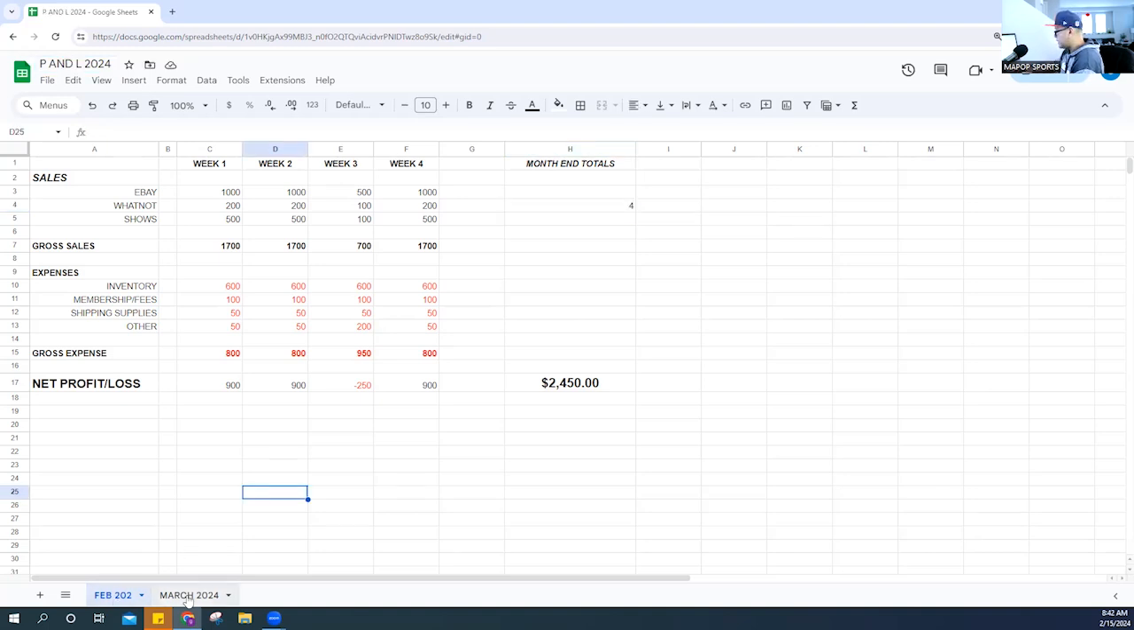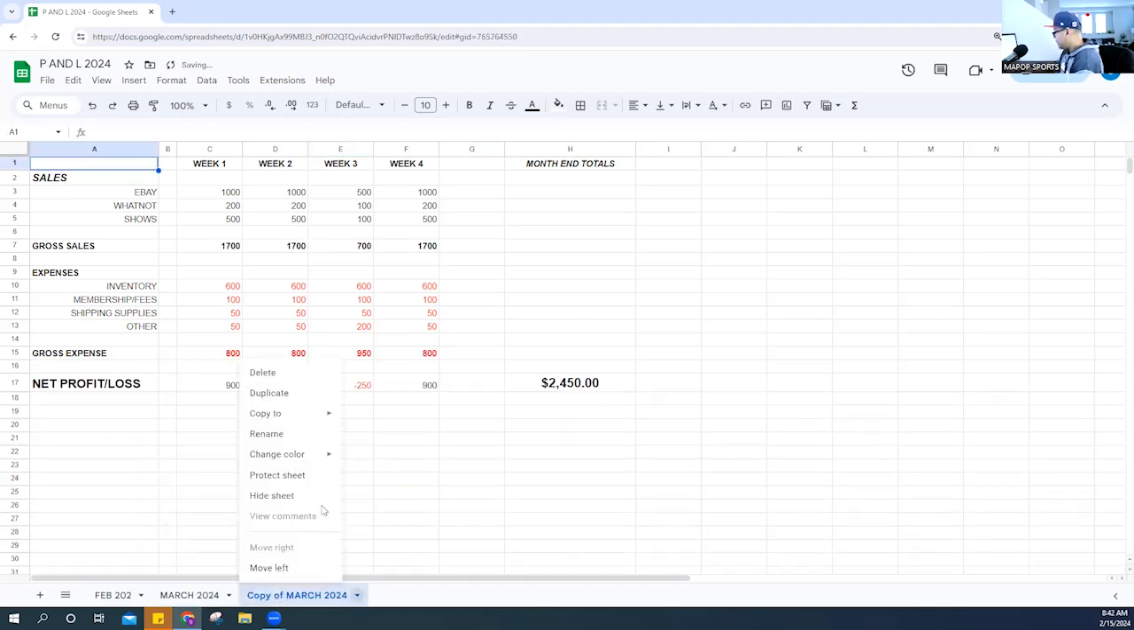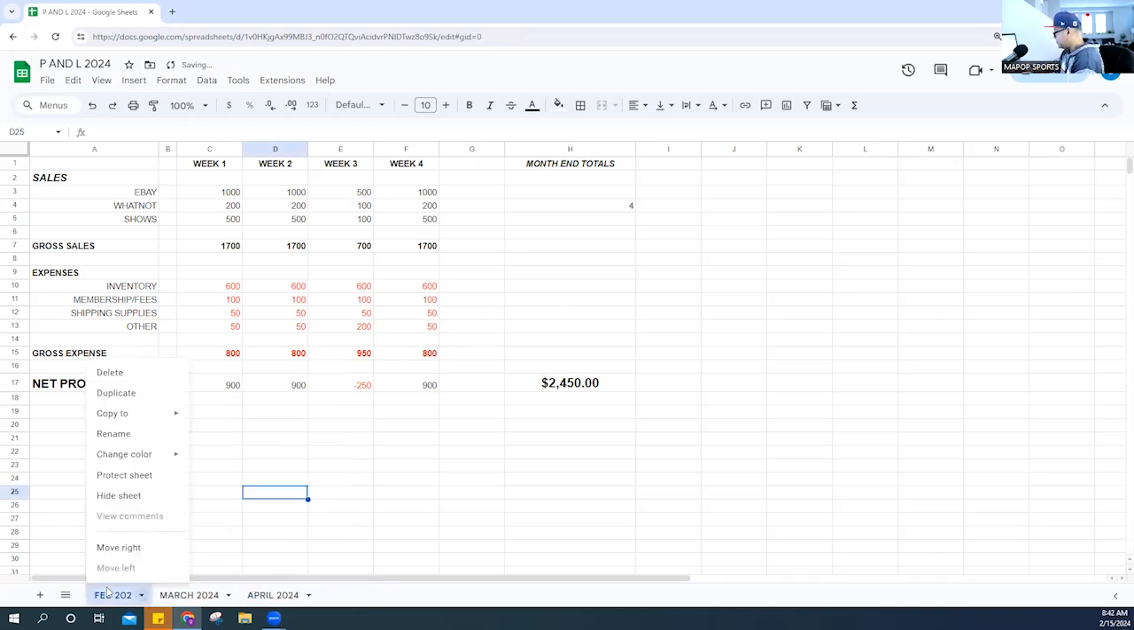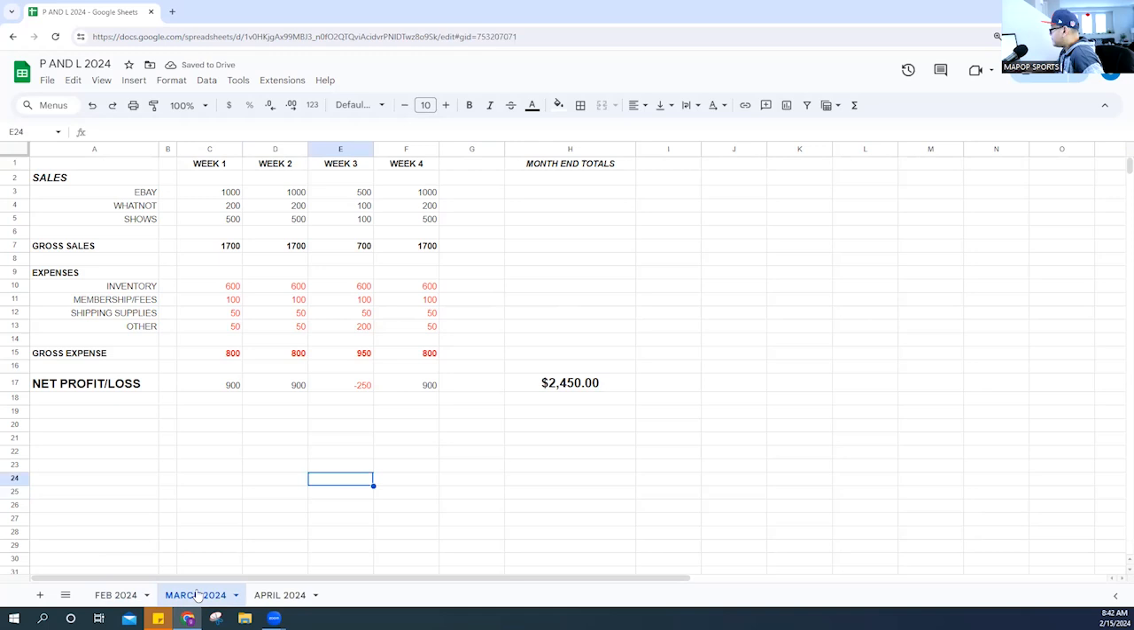I would do multiple tabs. You can do another tab. You can do another duplicate tab. And just rename it. You can do March, April now, 2024. Rename this 2024. There you guys go. So there, you have different tabs for each month.